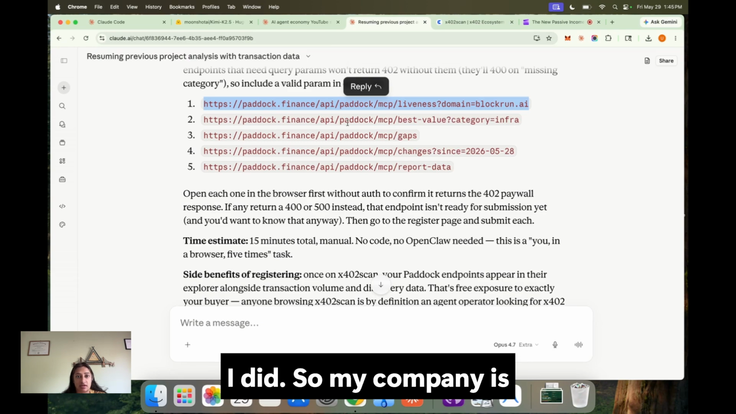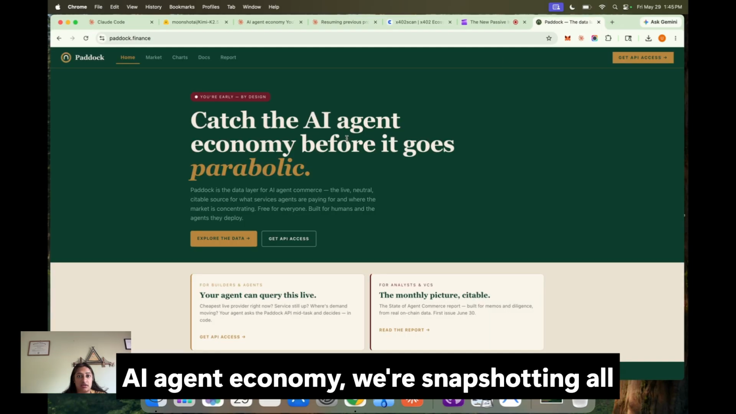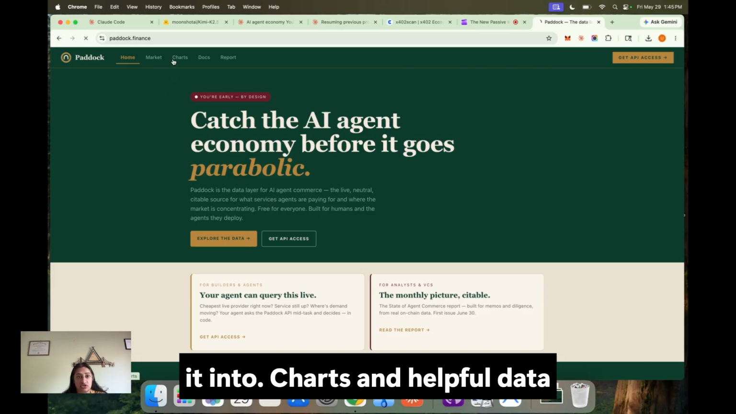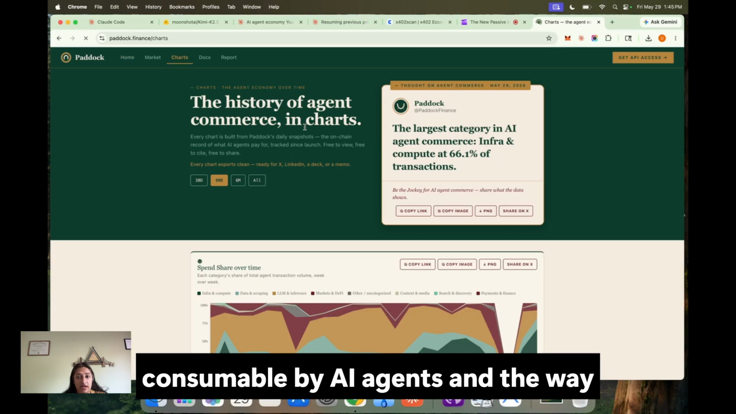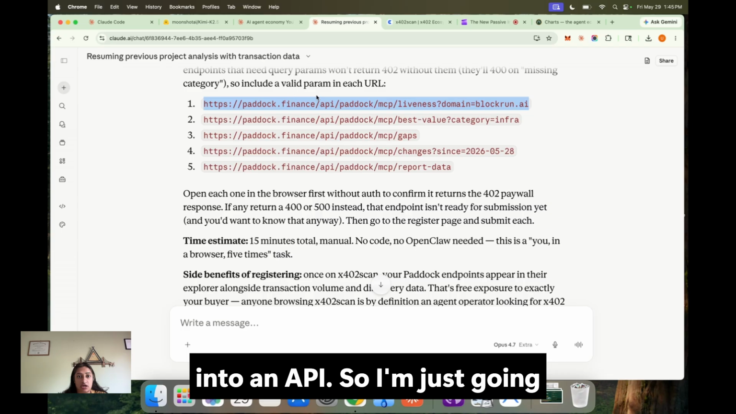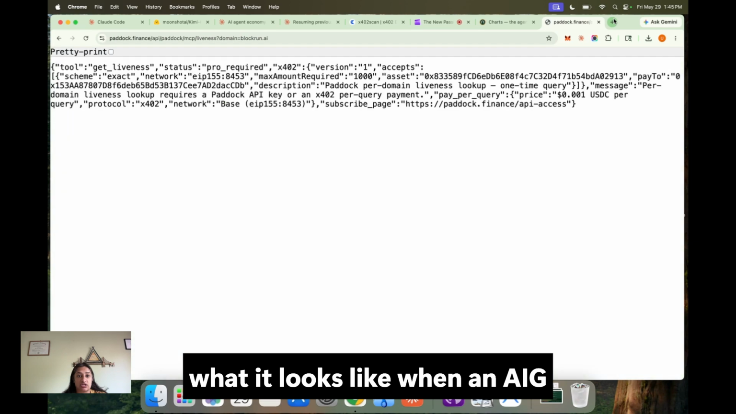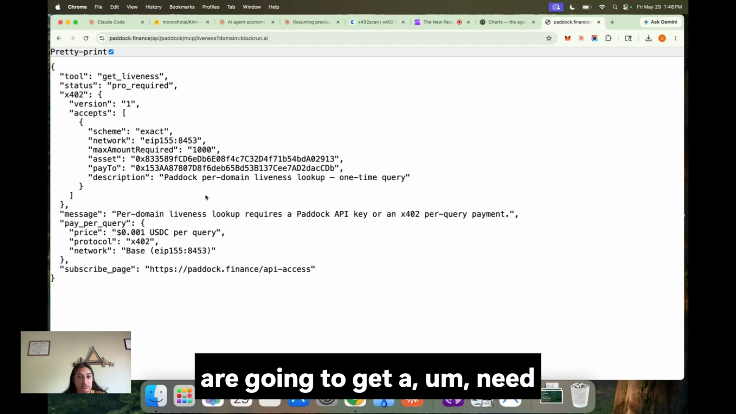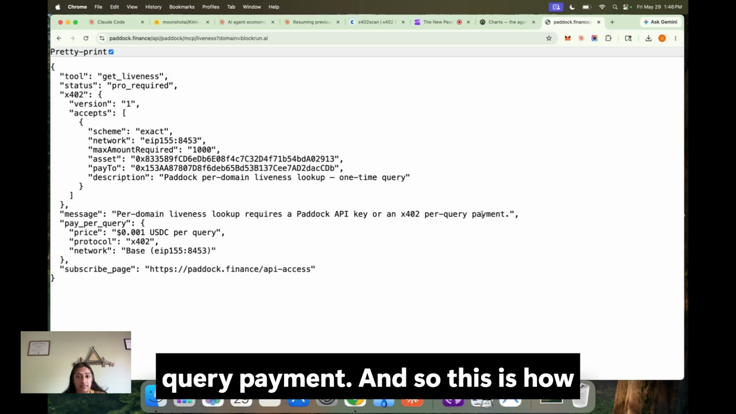So my company is Paddock.Finance. We're tracking the AI agent economy. We're snapshotting all the data on chain and categorizing it into charts and helpful data for everyone. Now, I also made this consumable by AI agents. And the way we do that is we turn it into an API. So I'm just going to copy my URL and show you what it looks like when an AI agent hits the endpoint. So here they are going to get told they need an API key or an x402 per query payment.